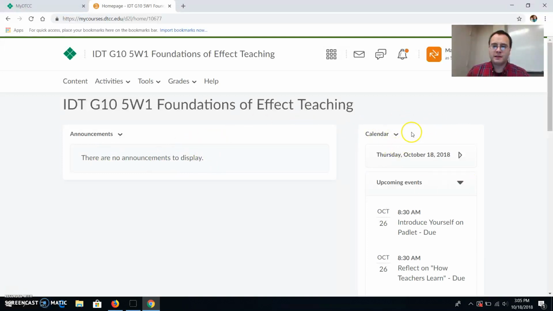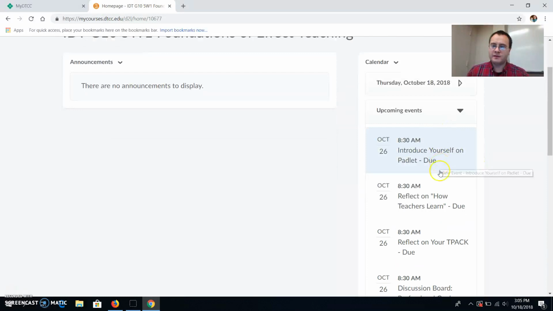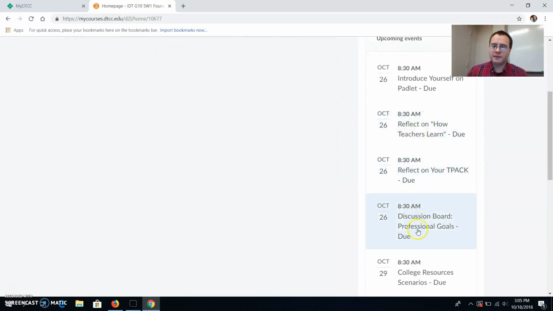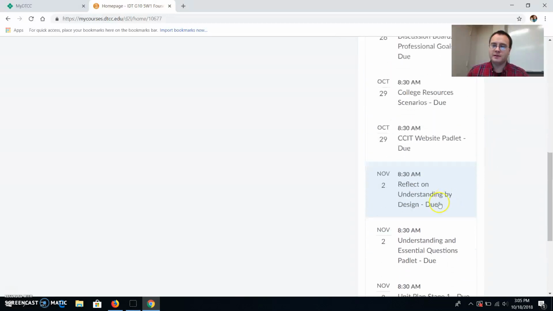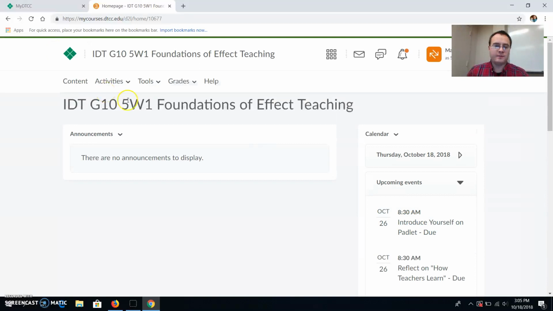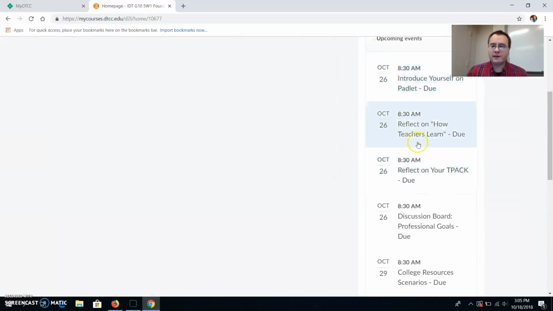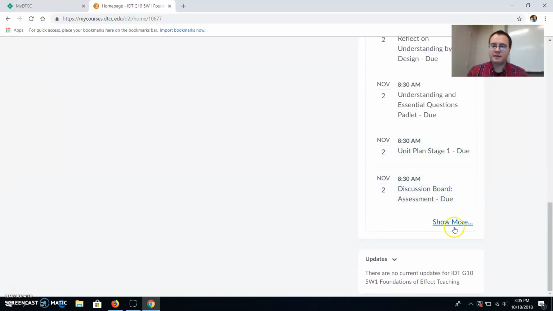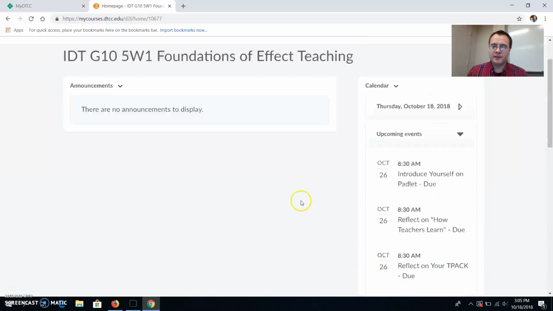The other useful thing here on the right hand side is a calendar of due dates. Pretty much every assignment I put in D2L has a due date attached to it, so it should auto-populate right over here. That can provide you a quick reminder of upcoming due dates, and you can see more by clicking on that button there.